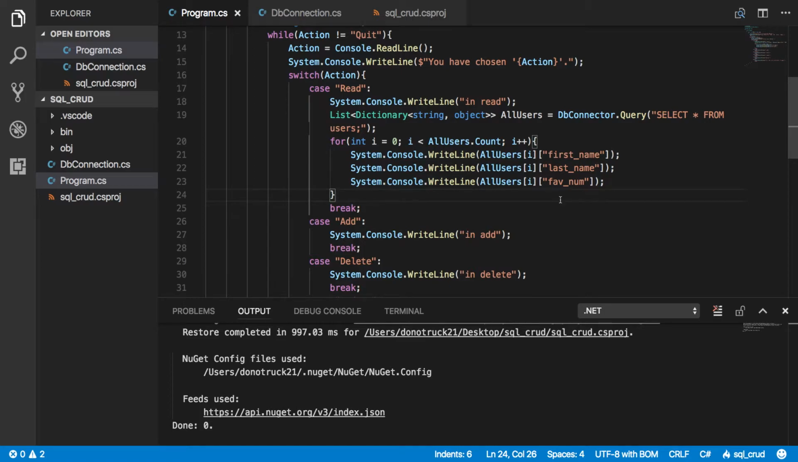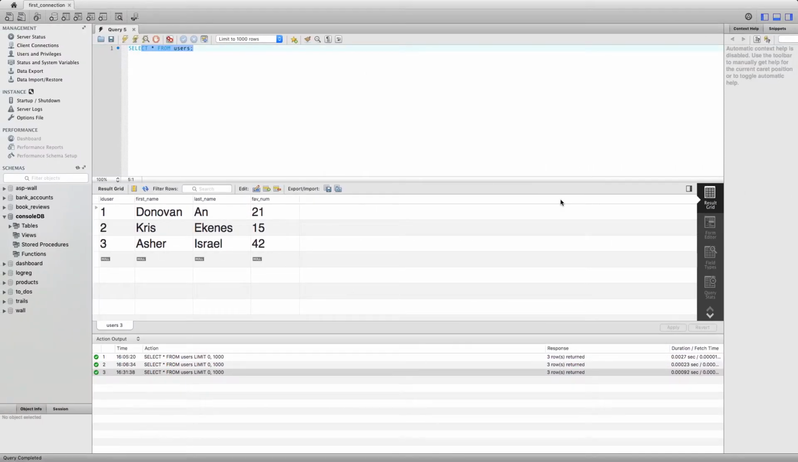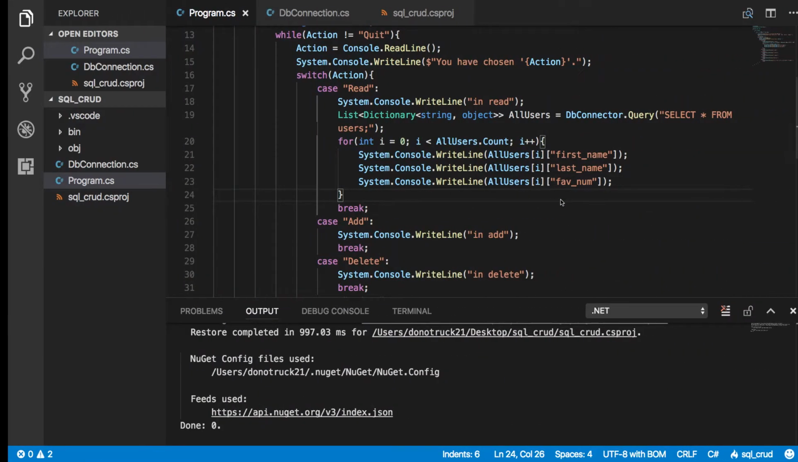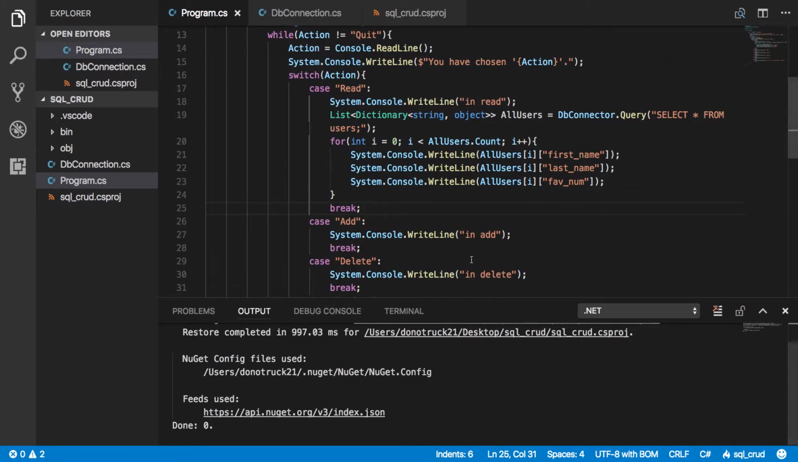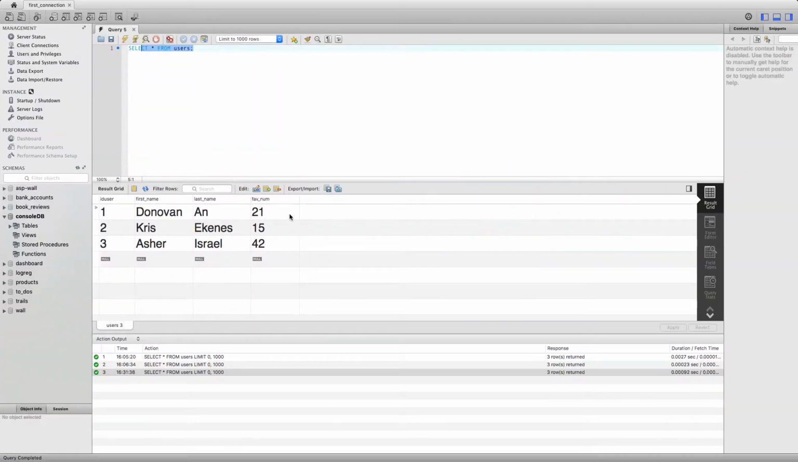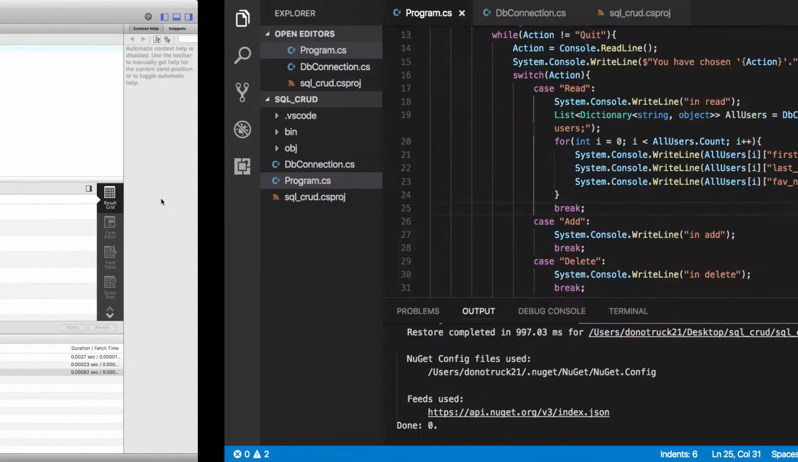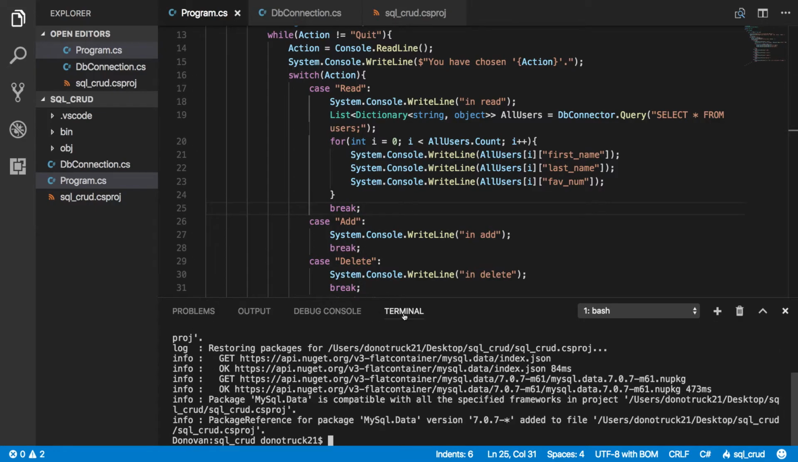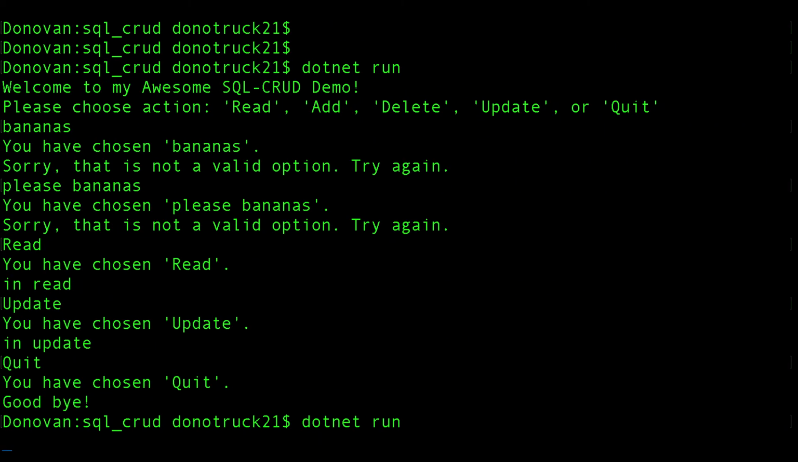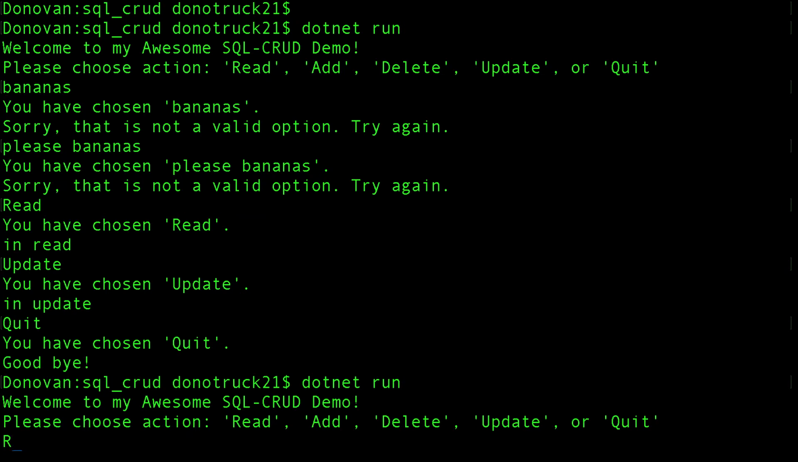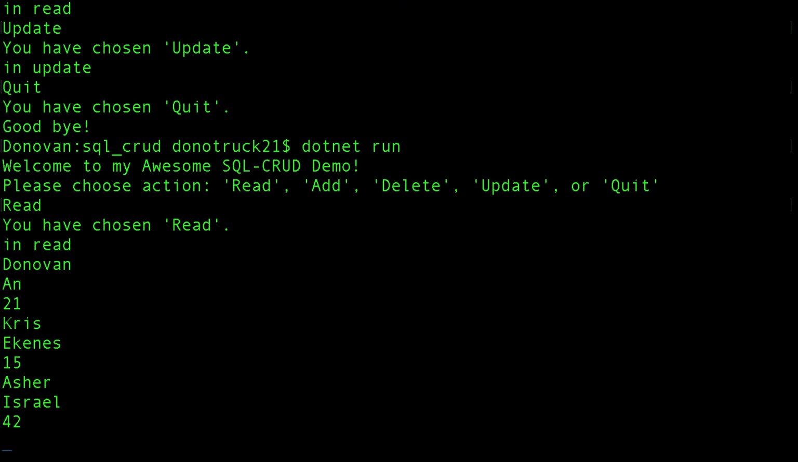I should get Donovan on 21, Chris second is 15, Asher Israel 42. It is? First, it's lowercase. Thanks for double checking though. So let's dotnet run. And don't blow up. Perfect. So if I select read, perfect. It says you have chosen read. In read, I could probably get rid of this testing statement. Donovan on 21, Chris second 15, Asher Israel 42.